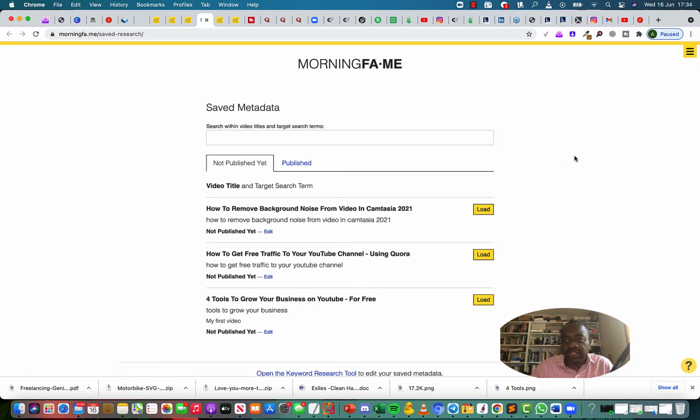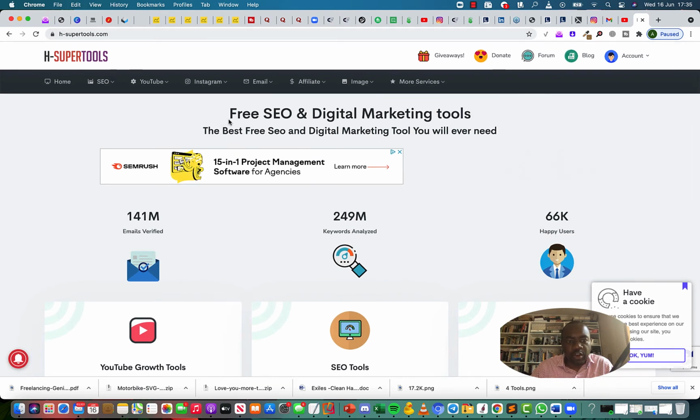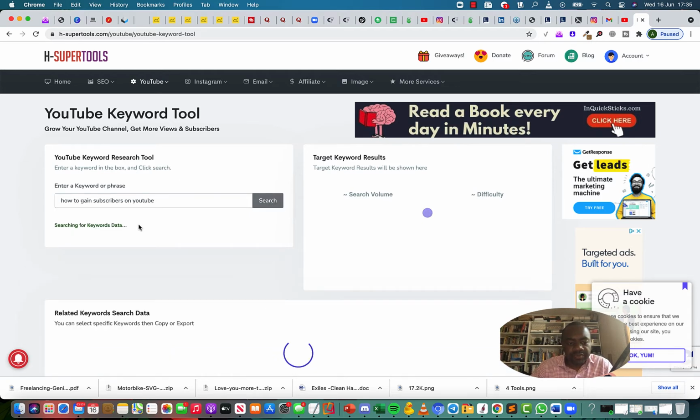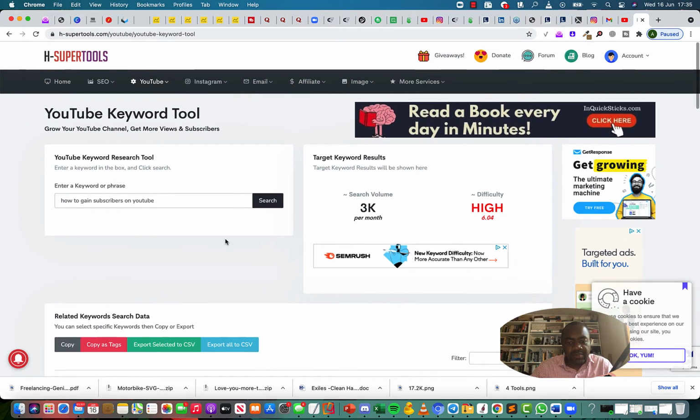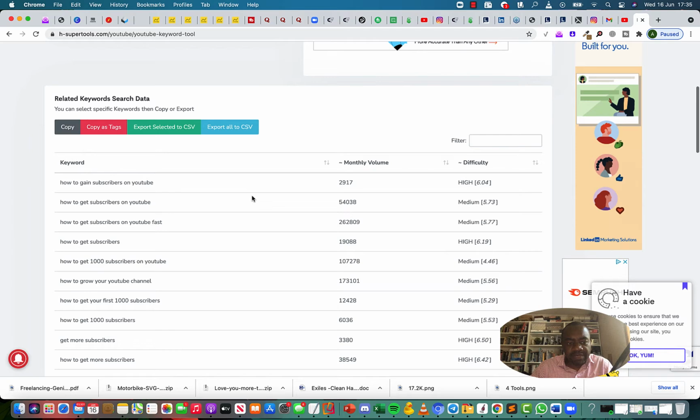The second tool is a tool called Super Tools, h-supertools.com, and you've got a YouTube keyword tool. If I click on that, basically you enter a keyword, to gain subscribers on YouTube, for instance. You do a search. This tool is free, by the way. It basically gives you the volume per month and the difficulty in ranking on it, but it also gives you monthly volume of similar keywords.